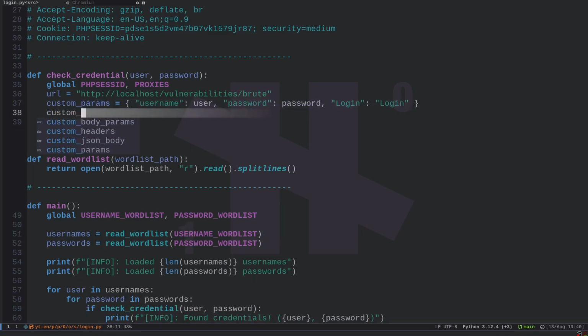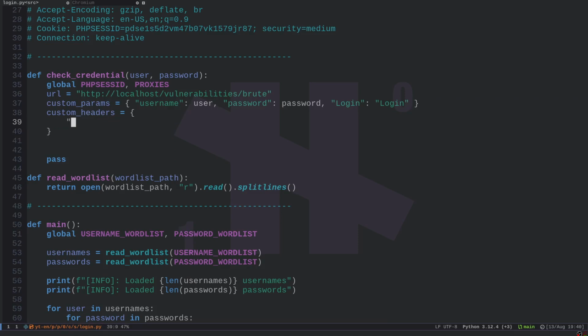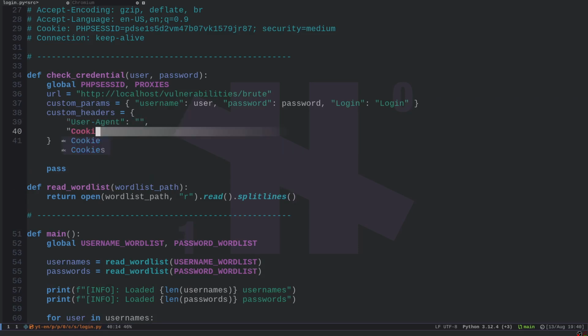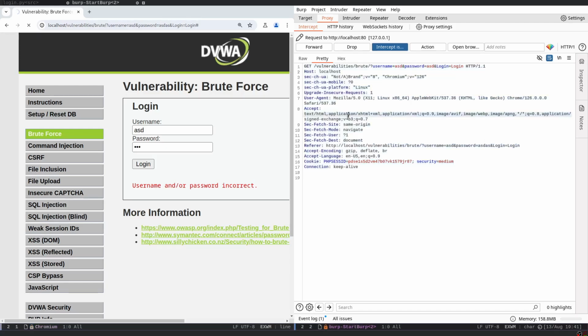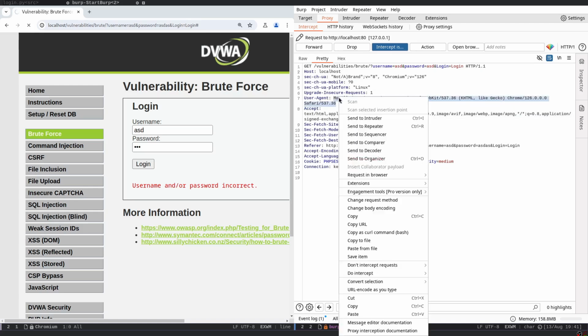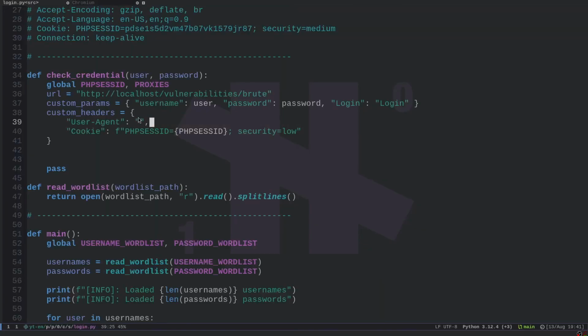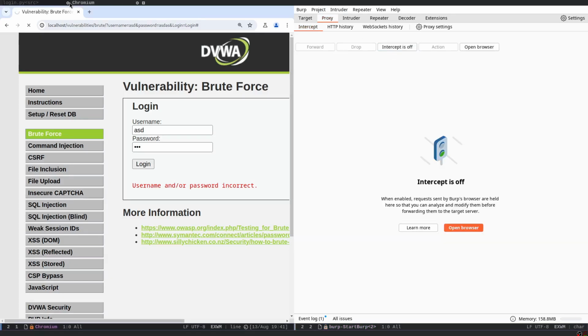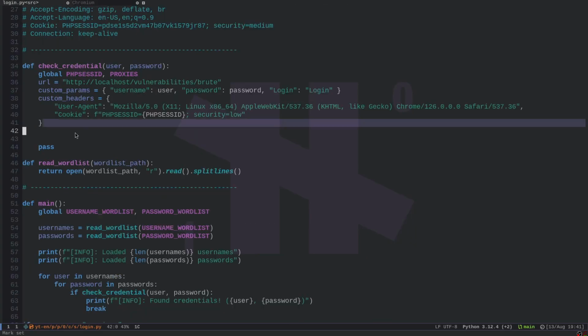And then we have custom headers, of course. So we're going to have the user agent, we're going to put the one from Chrome, and then we have the cookie value. We're going to put the format string with php_id equal to the php_id global variable, and then security equal to low. And this user agent, we can just copy from here, this one, Mozilla, and put it here. We can actually intercept this, we don't care. So at this point, we have all the stuff that we need.